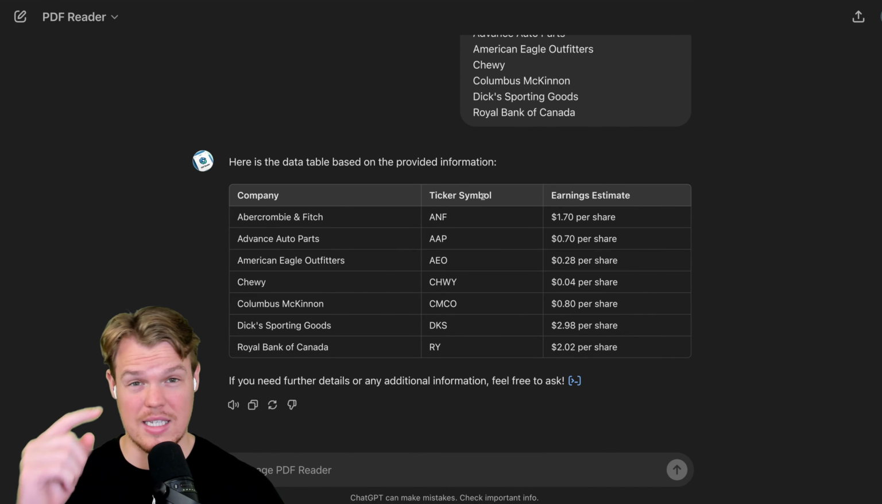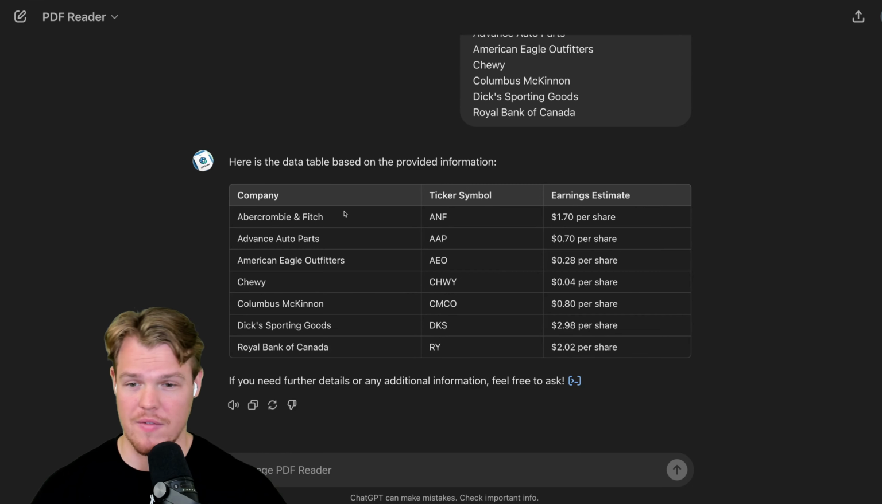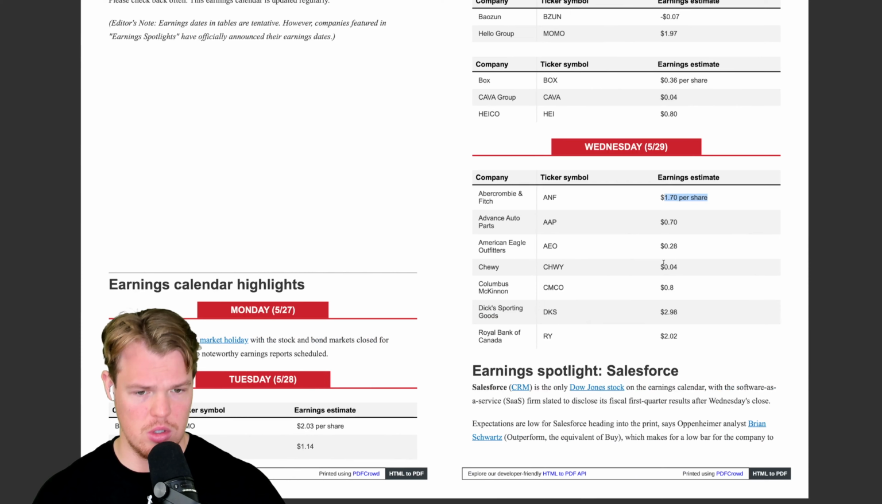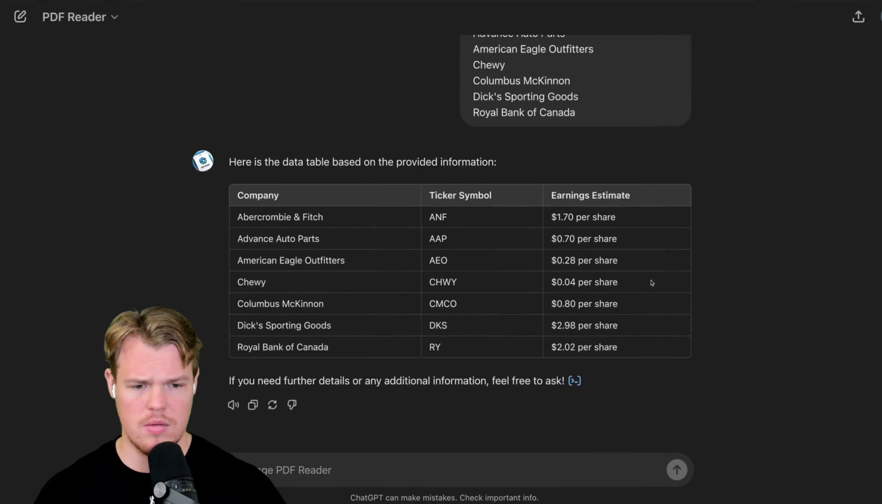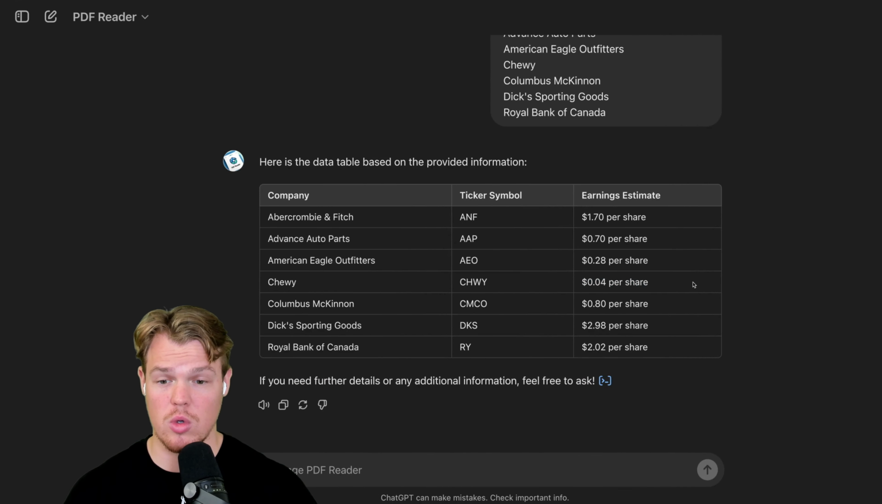It's going to confirm that this is actually the correct information though. So Abercrombie & Fitch, $1.70 per share, $1.70 per share. Chewy, 0.04 cents, and so on. So this looks like it's correct data here.